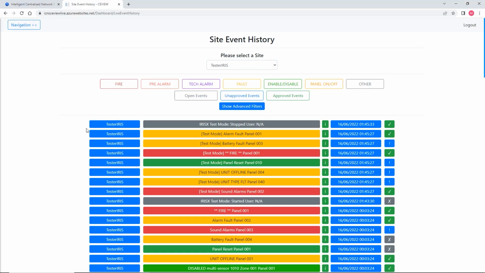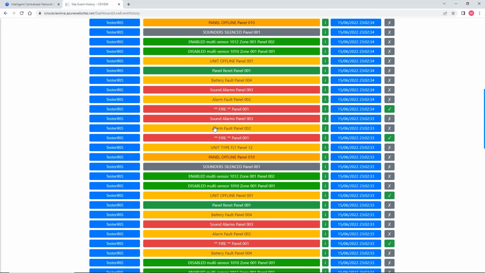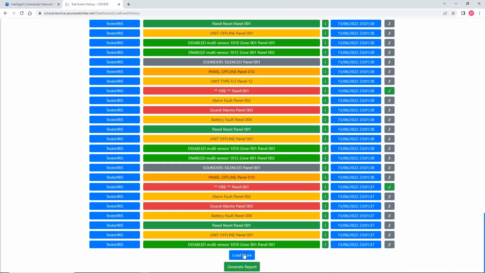Below the filters are the live events that have been recorded on the iris installed at the site. A list of 100 recent events is generated when a site is selected. Each event in this list will show the site name, the name of the event, an info button labelled as I for more details, the date and time the event was recorded on the iris, and lastly the report or comment status. Each event has been colour coded based upon their event type. At the bottom of the list is the option to load more or to generate a report.